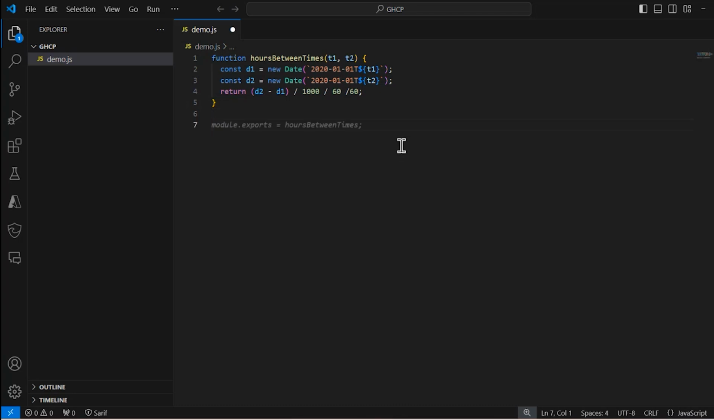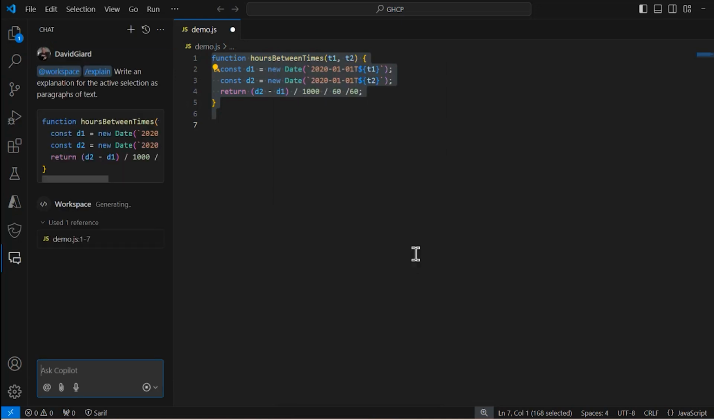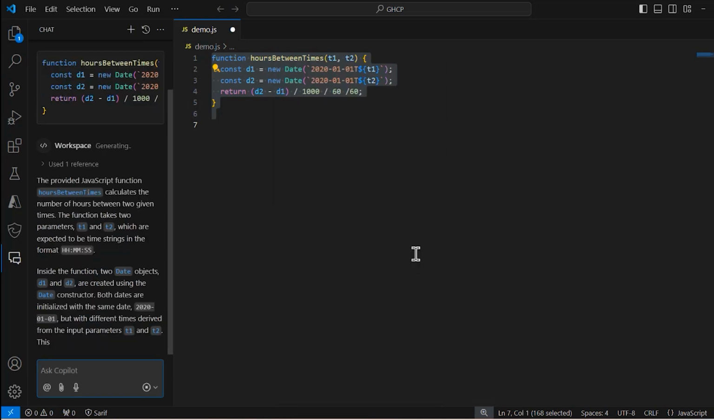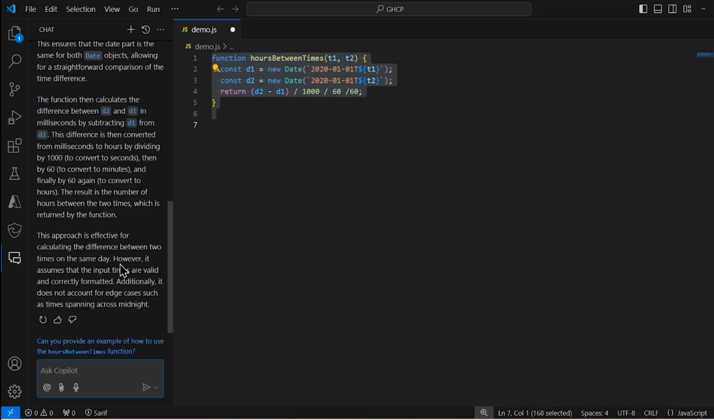So what I can do here is one useful thing. Another useful thing is I can right click on this, and you'll see that right here I have a Copilot option in my context menu, and I can explain this function right here. This works for more than just one function. This is really useful when you inherit a code base from someone else, and you want to understand exactly what they're doing.